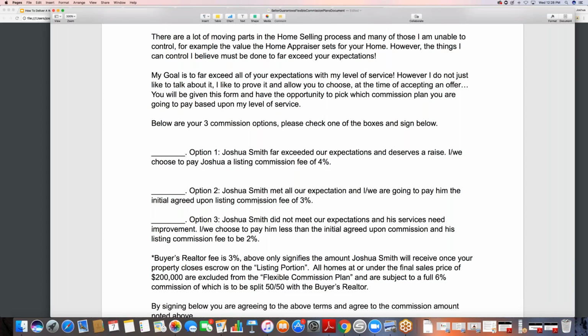So here's what I do, you guys. I present this to them and I let them know I sign a 6-month listing agreement at my full commission amount, right? So in the estates down here, homes under $200,000 are excluded from this. It has to have a final sales price of $200,000 and above. But I list the property with a 6-month listing agreement, 6% full commission. Then at the time of an accepted purchase contract, I give them this and give them the opportunity to fill this out.